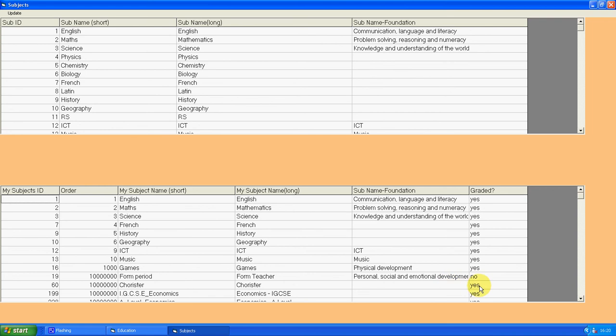So this is how to organise your subjects within your organisation. Just to return, top right hand side again, and you're back to the system home page.